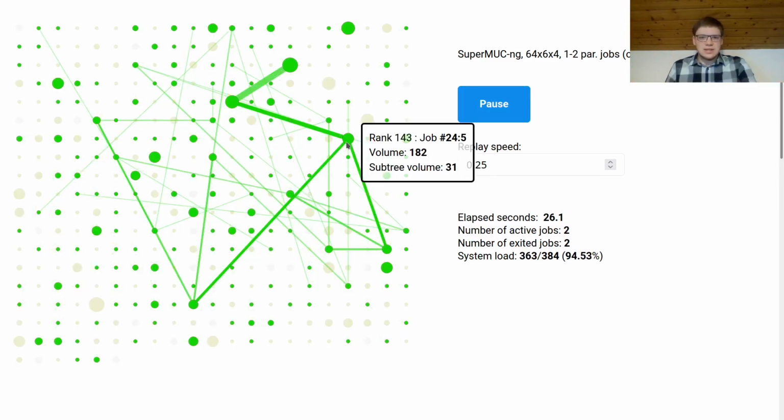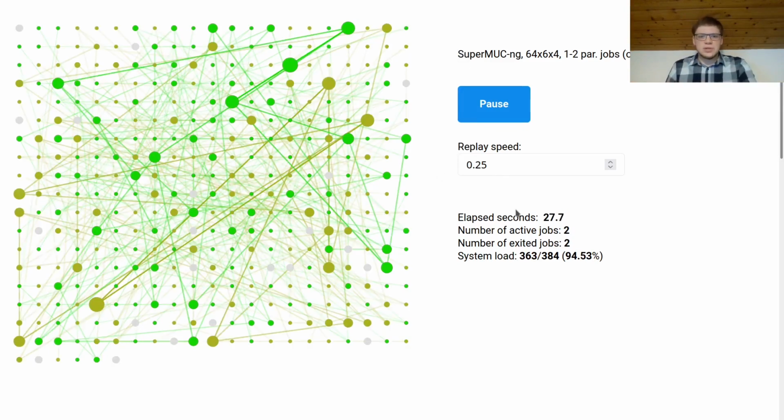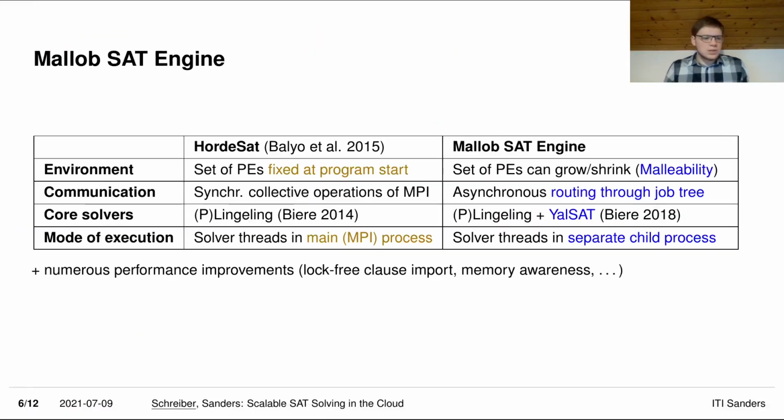And like that we can see just how Mallob dynamically handles the number of jobs in the system and their load balancing. Okay, so now let's head on to the Mallob SAT Engine.